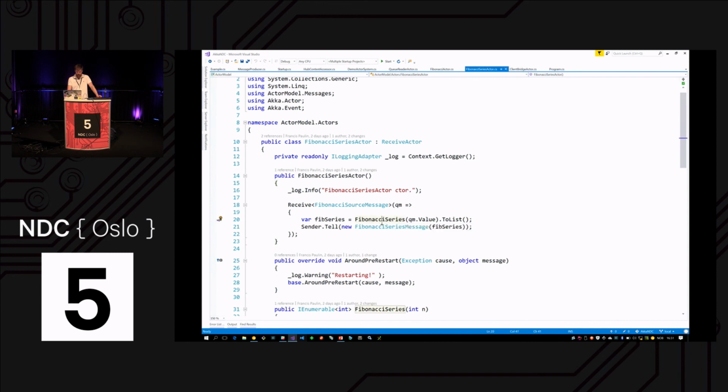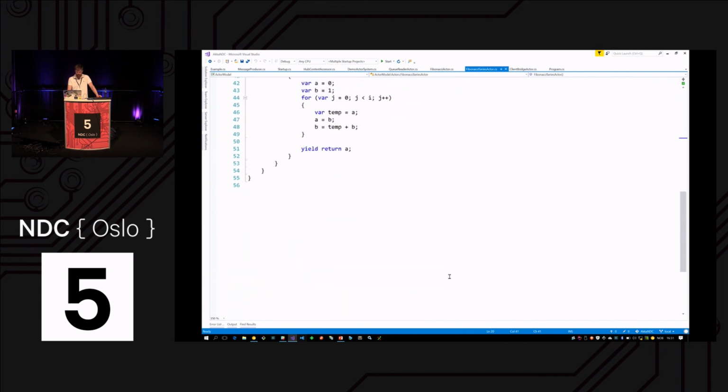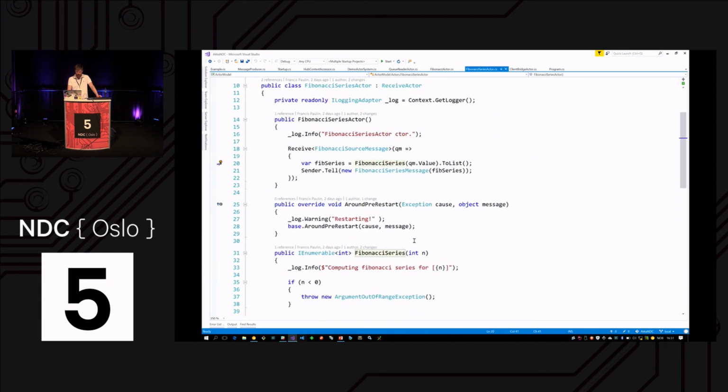And if we look in our series actor, that receives the Fibonacci source message with our number, and then it computes the Fibonacci series. And then when it's done, it tells back to its sender our series. And also note here that we've got a log, so that there's a log provider, or several logging providers, that you can use. This one just logs out to the console, but there are lots of different ones that you can use if you want to have something else.